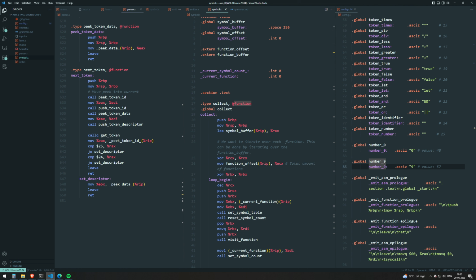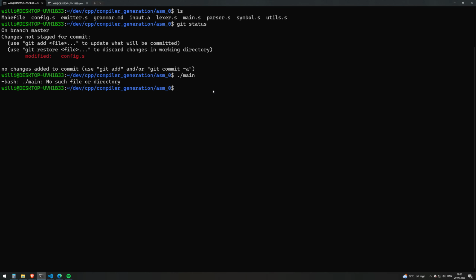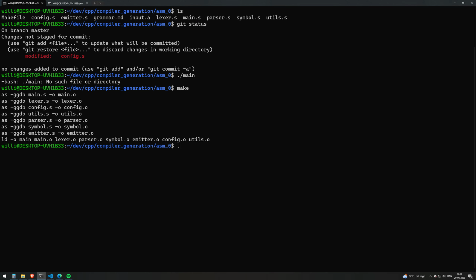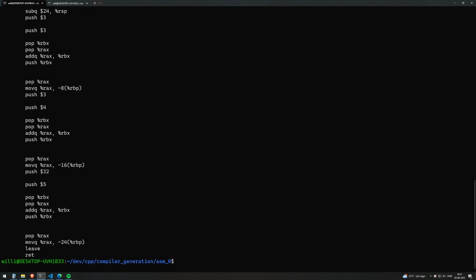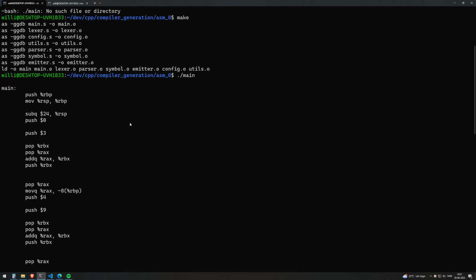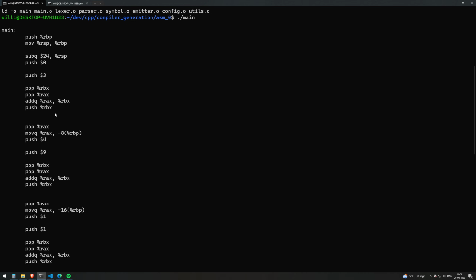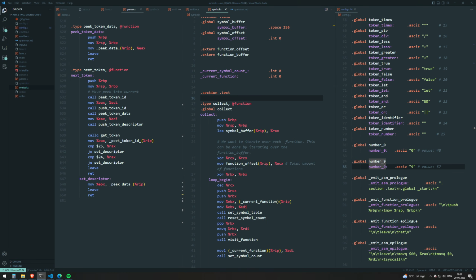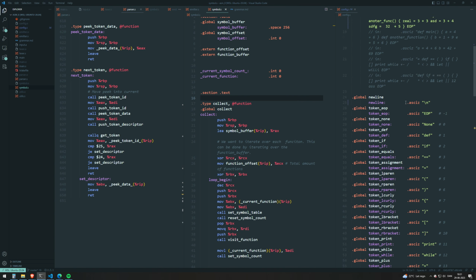I've actually gotten quite far, which is very nice. You can see I added another file called Emitter, so I can already emit assembly code. So this is the output from my program. I can just show you what it's passing.